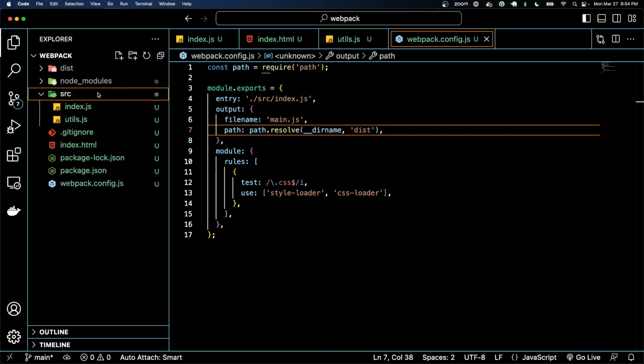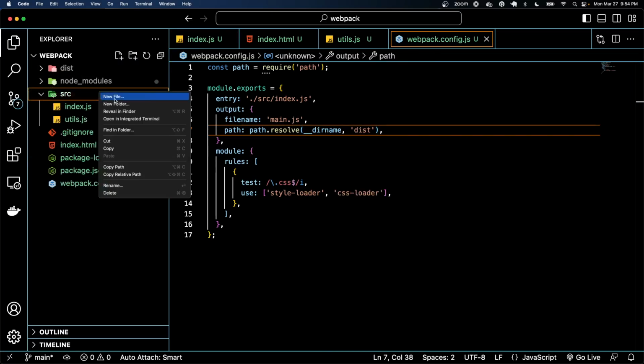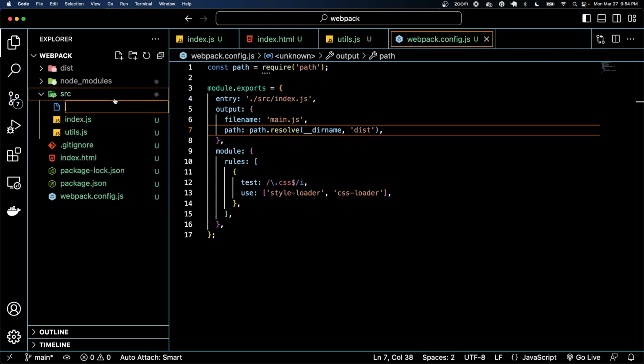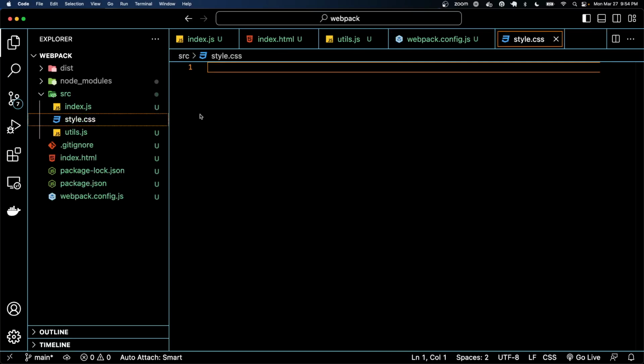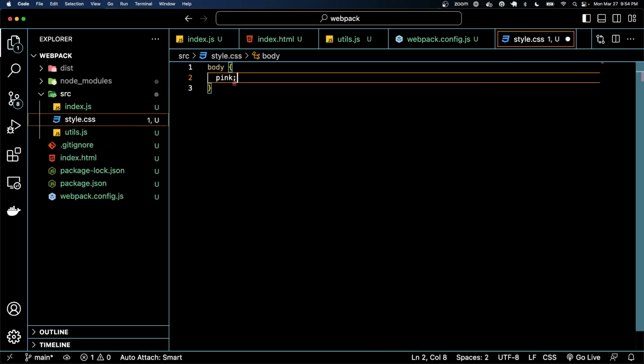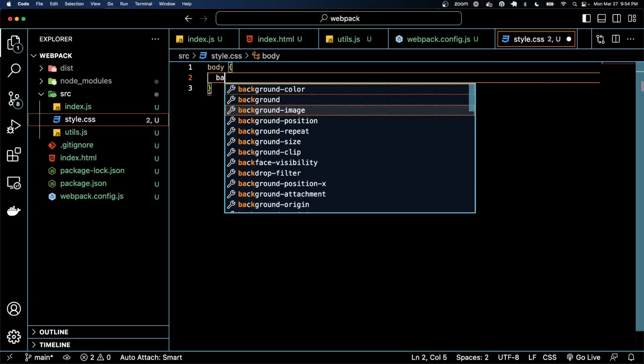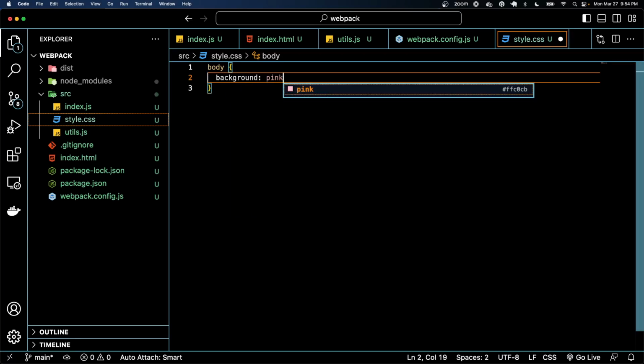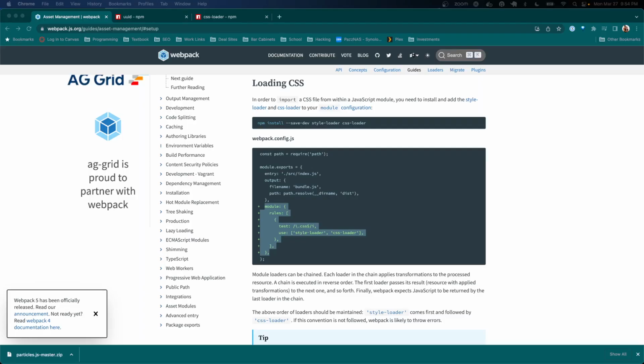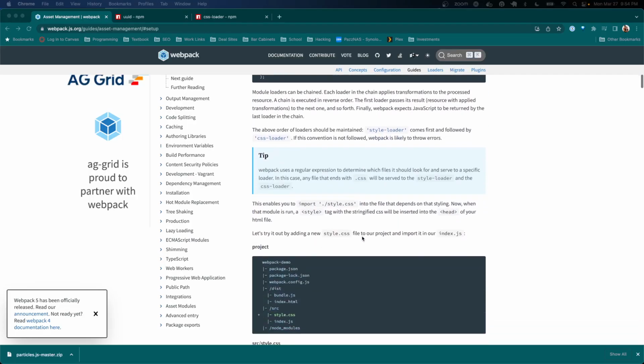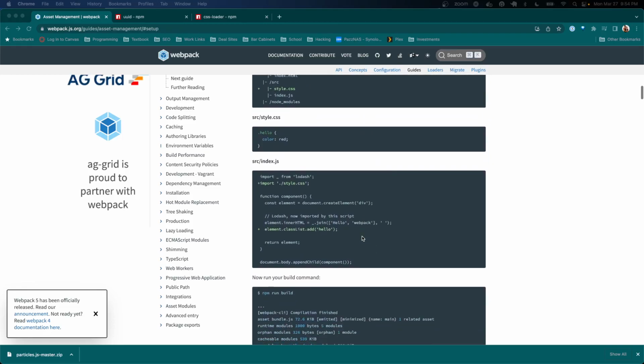Inside of our source folder, I'm going to define a new file. We're going to just call it style.css, and we're going to say body is going to be pink, or background pink. Great, all done.